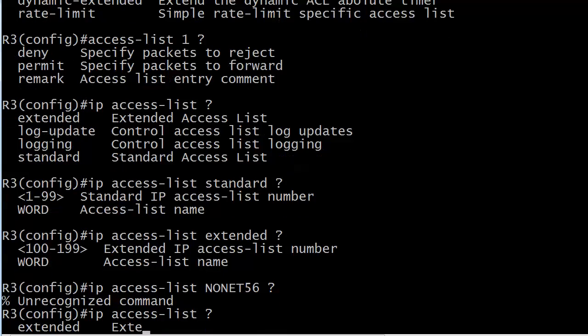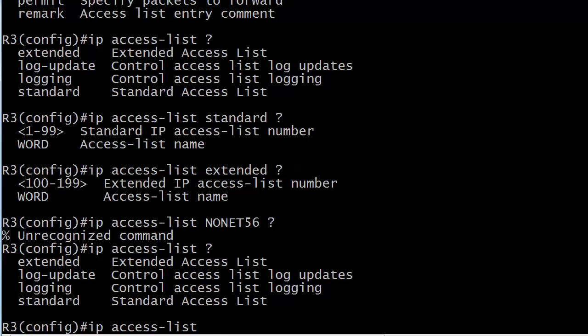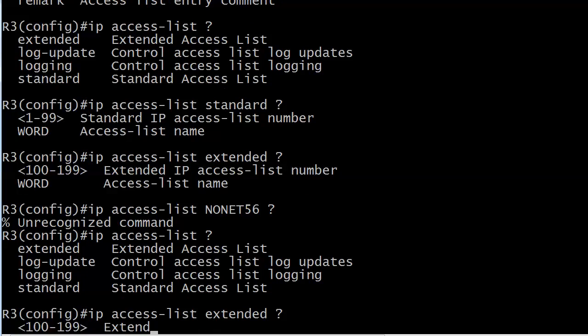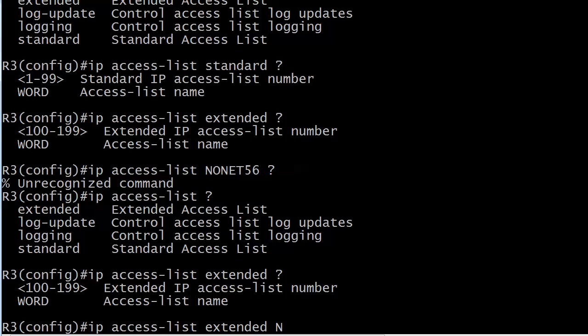How so? Because we didn't put extended or standard in. See that? We've got to put that in there. If you just go straight with the name, it's not going to work. So let's go ahead and go with extended. I like to use those instead of standard whenever I can. But since we are filtering on source IP, we could just use the standard.